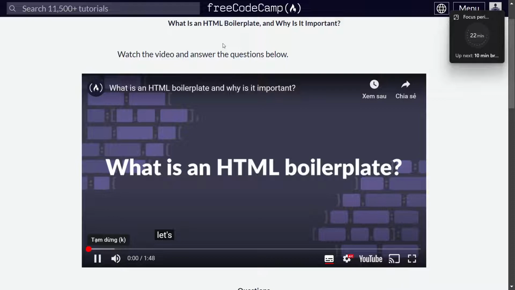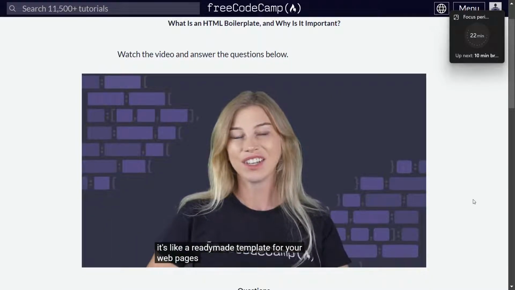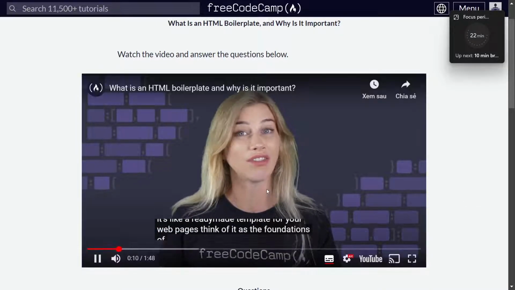Let's learn about the HTML boilerplate. What is the HTML boilerplate, you ask? It's like a ready-made template for your web pages. Think of it as the foundations of a house.